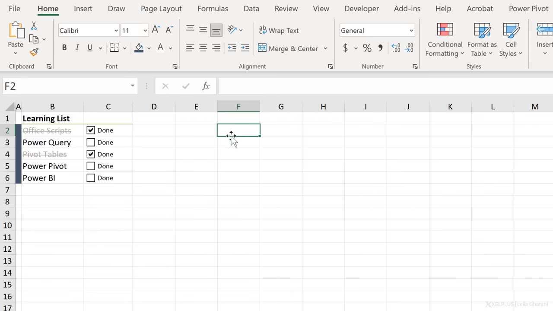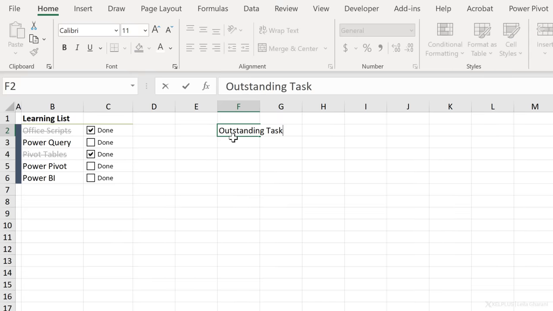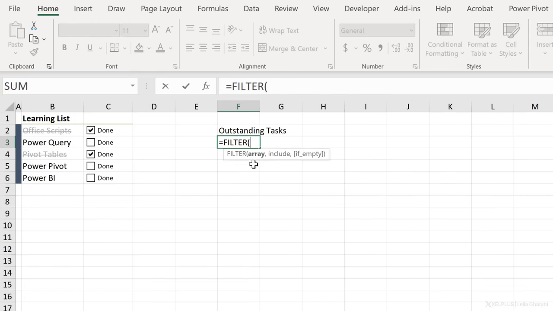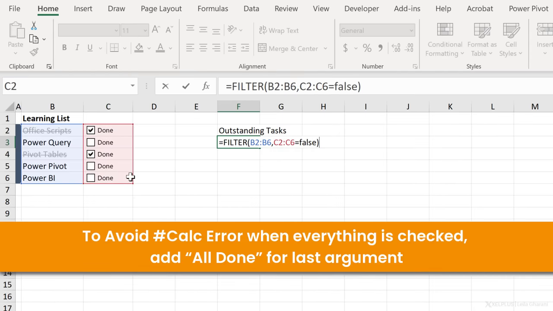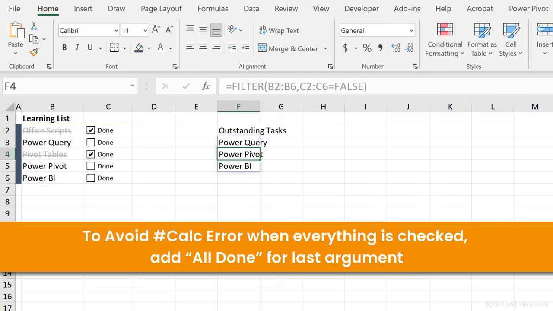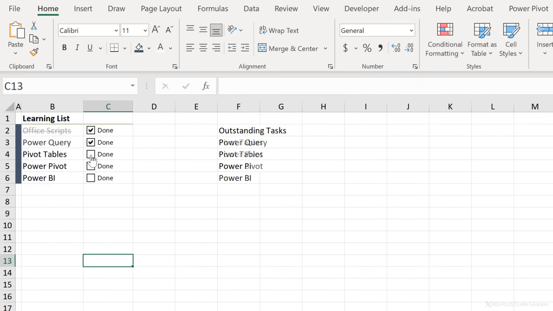Now, in addition to this, you can also use this result in formulas. So let's say I want to have a list of outstanding tasks. I can use the filter function to get that list. My array or my tasks here. For the include argument, I want to include anything that's here that's false, right? So I'm going to select this range and take a look at whether it is false. That's it. Close bracket, press enter, and I get everything that's unchecked. This one joins the list, it's there, and everything works.